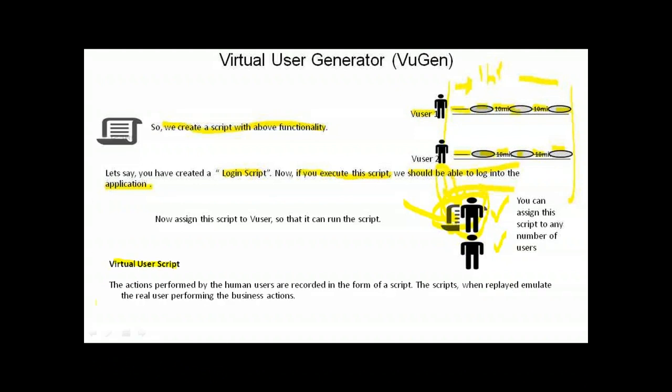So we use a script. The actions performed by the human users are recorded in the form of the script. That's what I've been telling you, like login or check mail or compose mail, that will be recorded in the form of script. The scripts, when replayed, emulate the real users performing the business action. So this is what the virtual user scripts are.